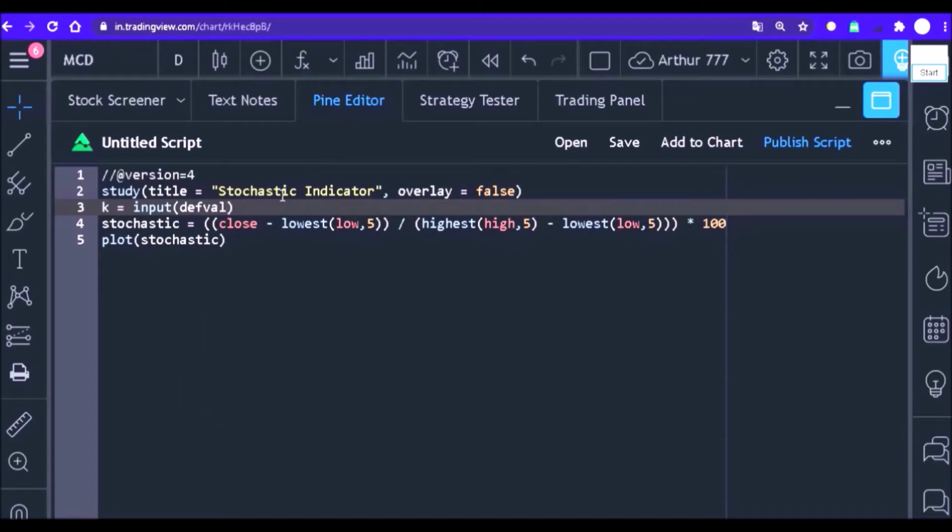Within the parentheses, start by saying the default period that your indicator will have when it is inserted in the chart. In that case, I will want period 5, then put a comma and use the title parameter to say the title of the input in the properties window.